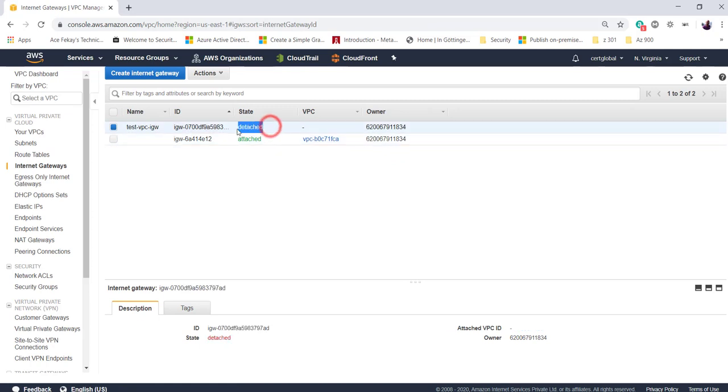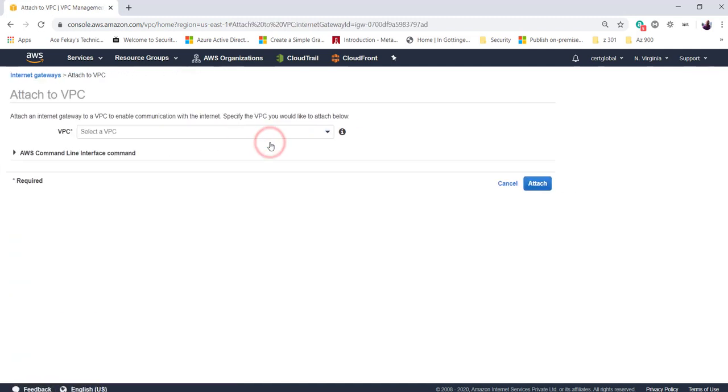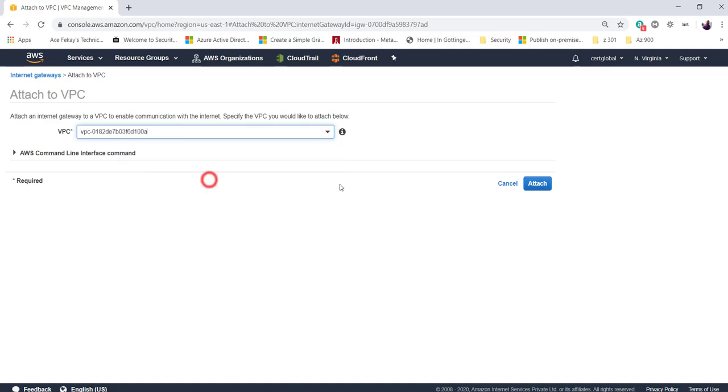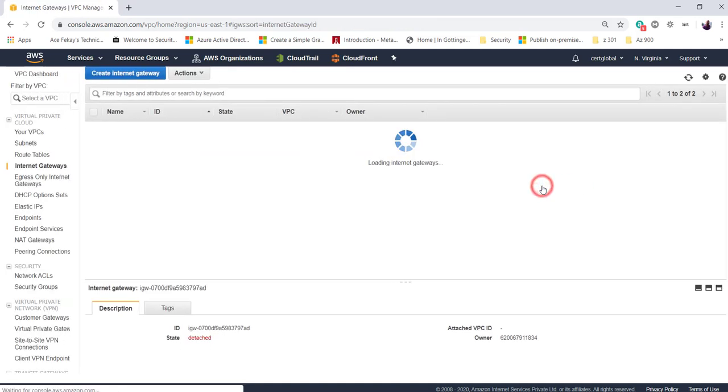The next step here is to attach it to my VPC. See, by default it is detached, right? So I need to just right click and then attach to the VPC, which will then give me a drop down menu with a list of VPCs that do not have a gateway yet, right? So I do not have a default VPC here. Why? Because it already has an internet gateway. So I'm going to select that and click on attach.